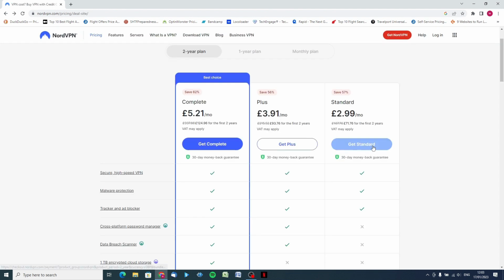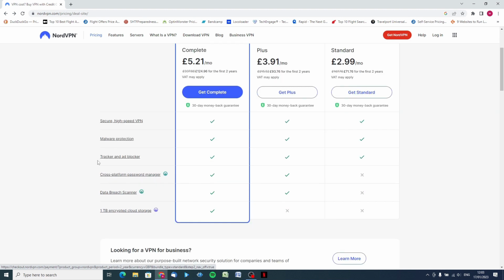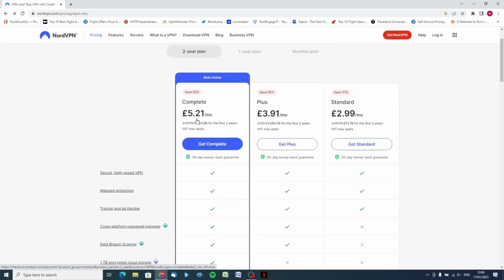And I recommend the standard version's enough over here. You'll get the secure high-speed VPN, which is the main thing that you want. You also get malware protection, tracker and ad blocker as well. These are the bells and whistles that you get with the higher end. The standard version gives you what you want, which is the high-speed VPN secure tunneling. So let's get the standard version. It's $2.99 a month, so it's $71.76 for the first 2 years.